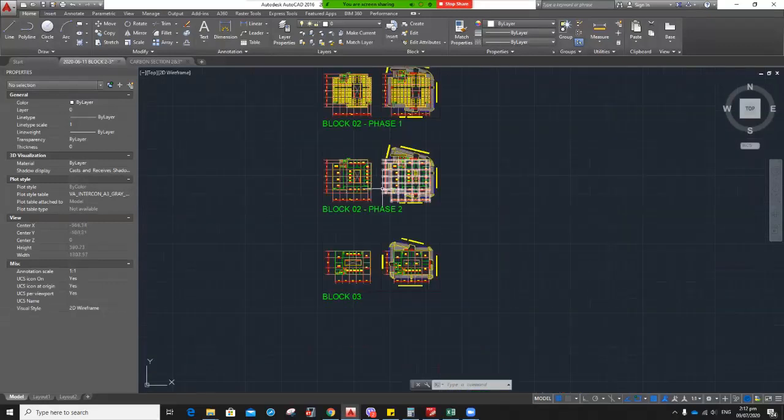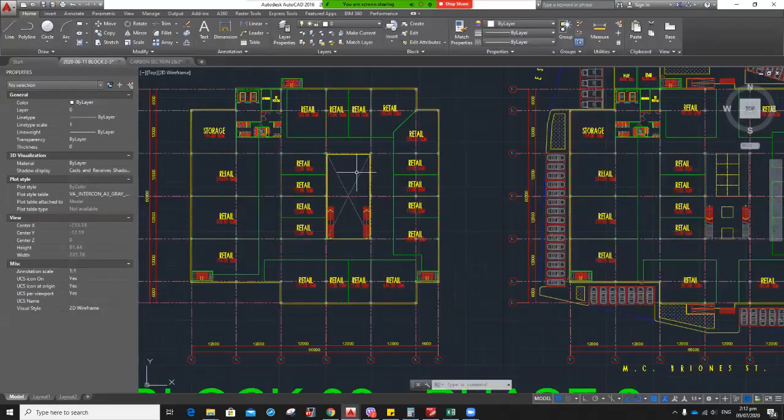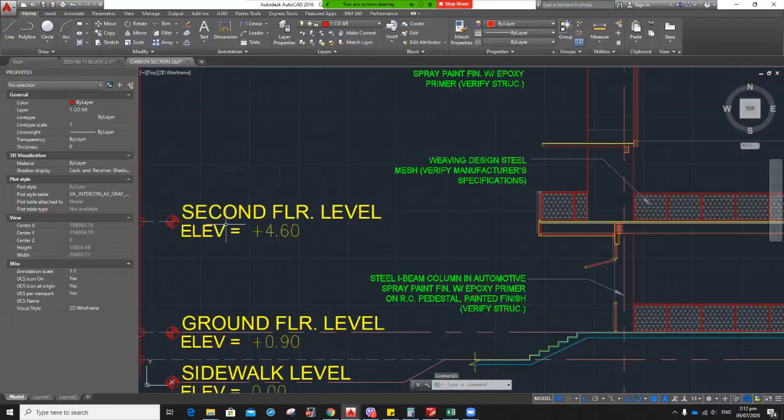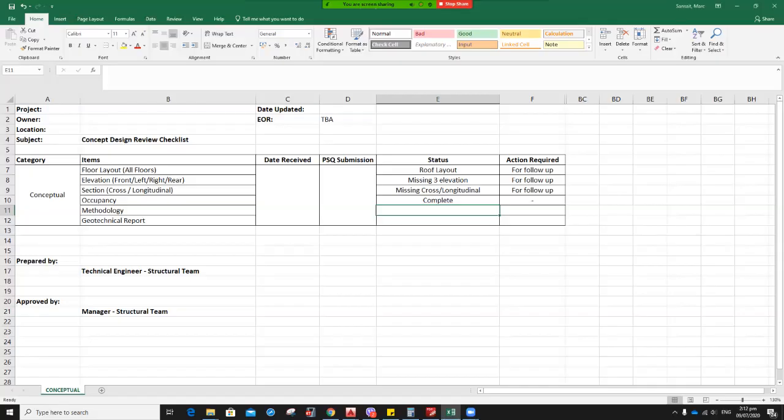Do we have the methodology? So basically, methodology wise, we need to know the material to be used. For this one, it was identified to be steel. But as discussed during the meetings, it will be concrete. So basically, methodology is what material to be used.